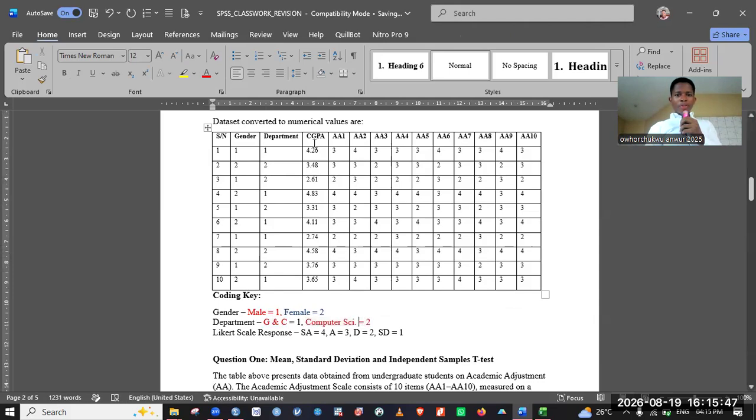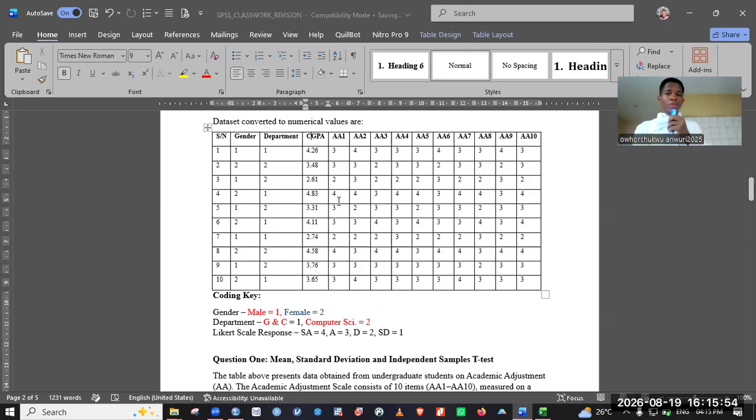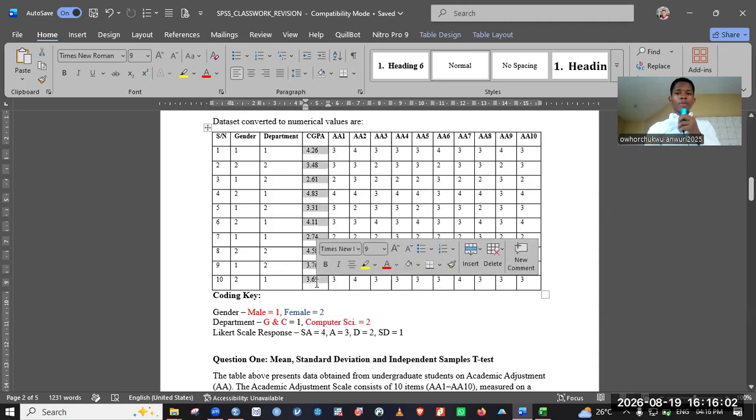And then we have our CGPA. Our CGPA does not have any levels, okay? The CGPA score is just numerical, all right? We don't have any categories. And then we'll come to the questionnaire responses.